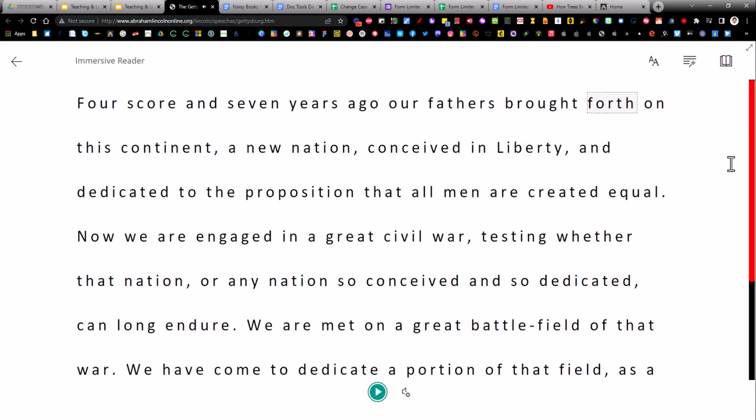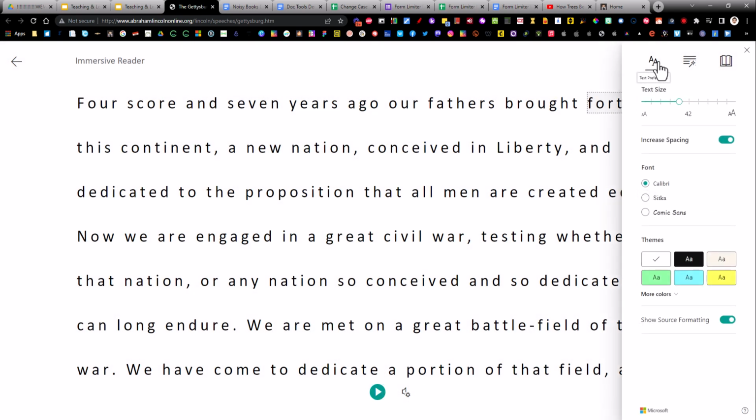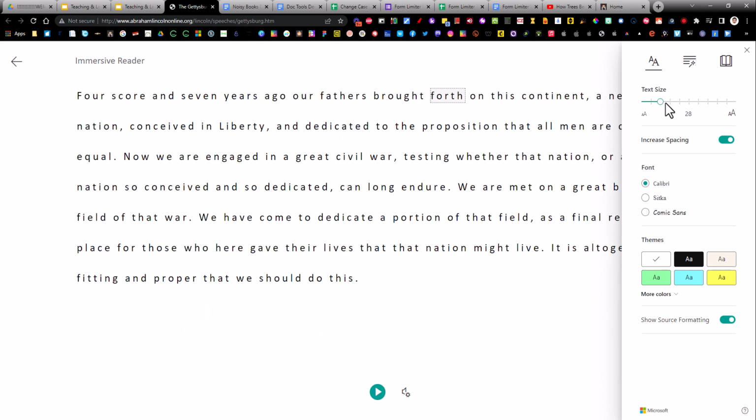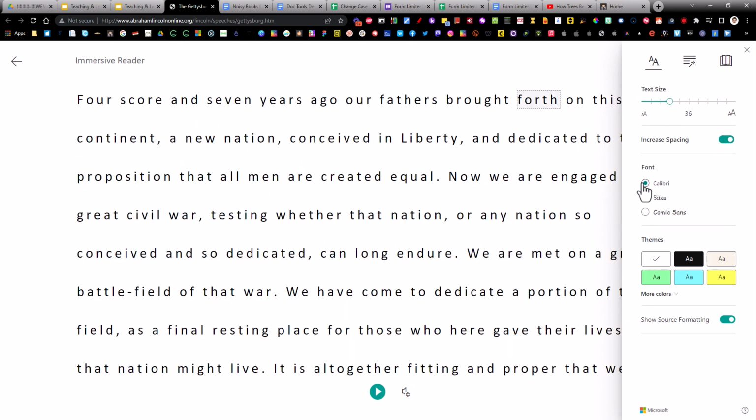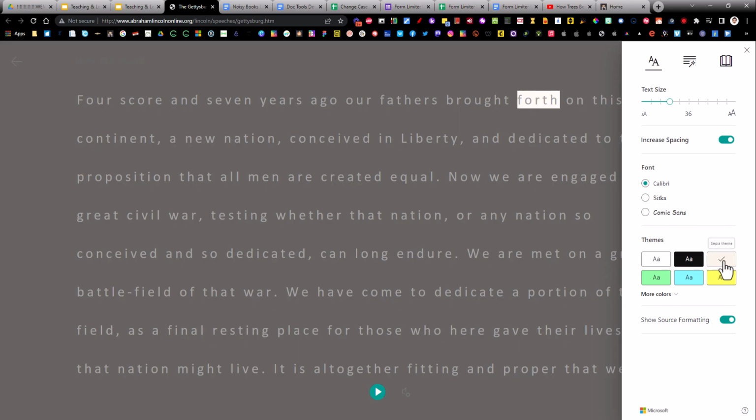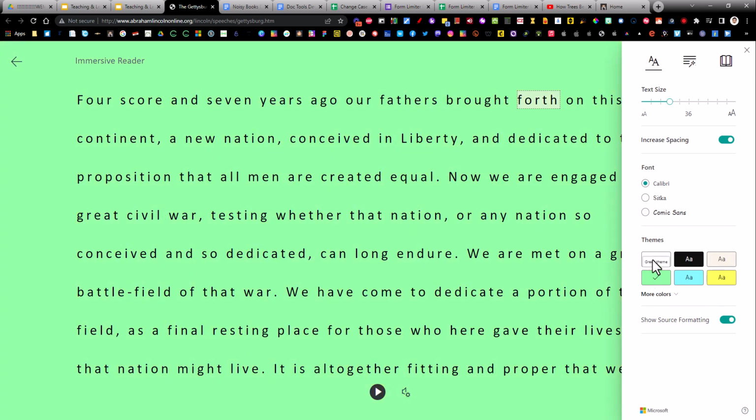But I can also change the way it looks. I can go into the text size, change the text size. I could decrease that spacing, just whatever makes it easy. Change a font, not too many choices, which I like because sometimes you get too wrapped up in so many choices. You can change how that text looks, depending on what's the best for your eyes.